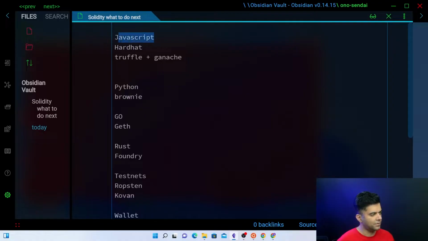So with JavaScript, you have these two common tools, Hardhat and Truffle plus Ganache. Then for Rust, we have Foundry. For Go, we can interact with the Ethereum nodes using Geth. For Python, we have Brownie. And towards the end of this series, we'll take a look at Geth, we'll take a look at Foundry, take a look at probably Python also with Brownie.